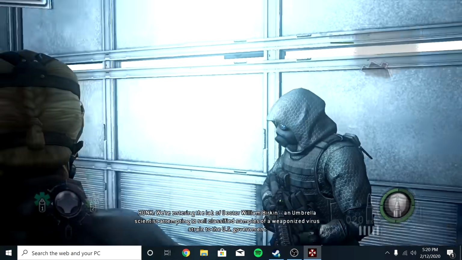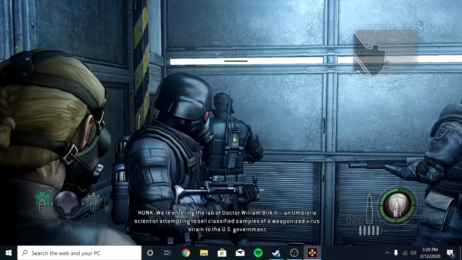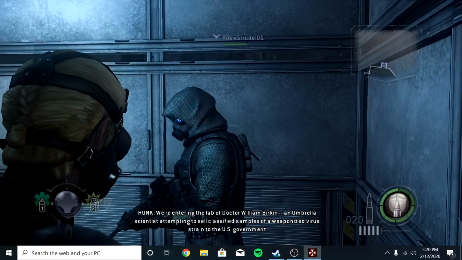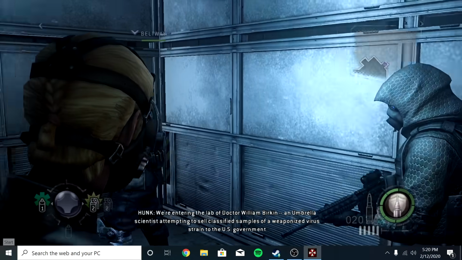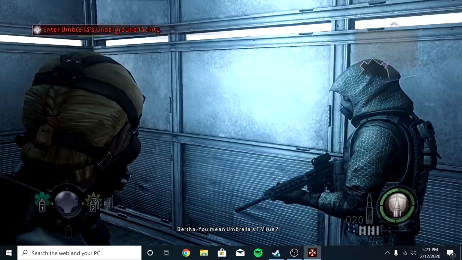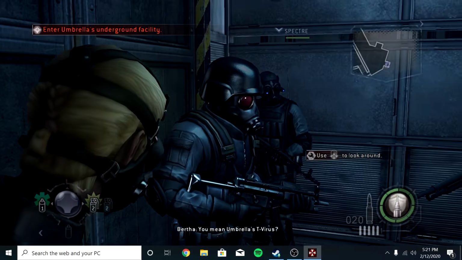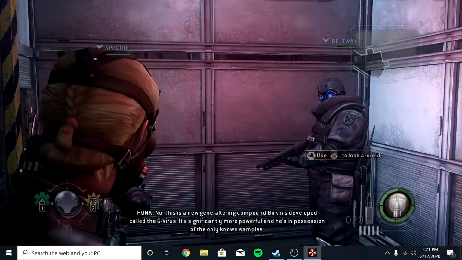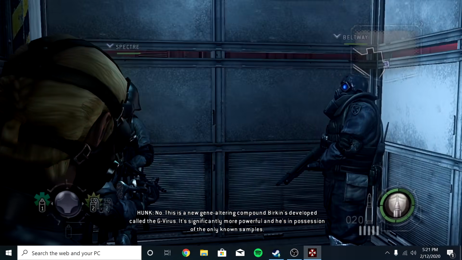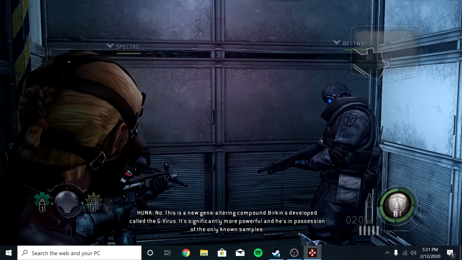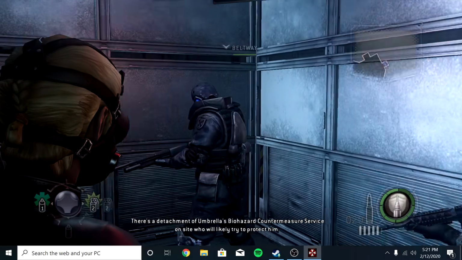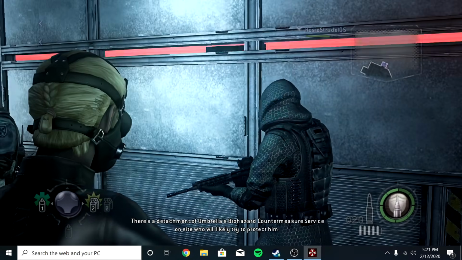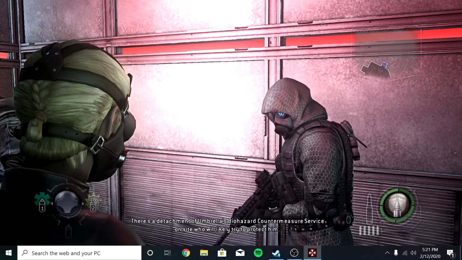We're entering the lab of Dr. William Birkin. An Umbrella scientist is attempting to sell classified samples of a weaponized virus strain to the U.S. government. You mean Umbrella's T-virus? No, the other one, a new gene-altering compound Birkin's developed called the G-virus. It's significantly more powerful. He's in possession of the only known samples. There's a detachment of Umbrella's biohazard countermeasure service on site who will likely try to protect him.